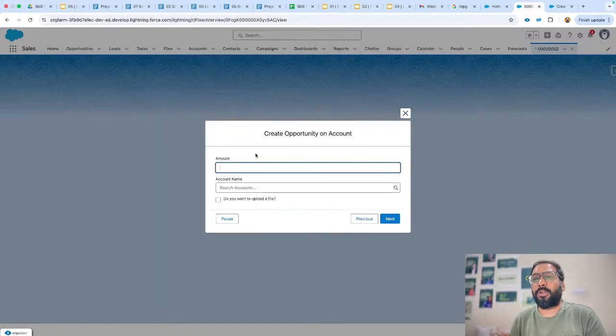Okay, and you are on the screen where you left. You paused the flow, so screen 1 is not there, screen 2 we are starting. We need to fill in the amount and other information, and then we can click on next and complete the process. So this is how you can pause your flow, and once your flow is paused, you can resume it as well.